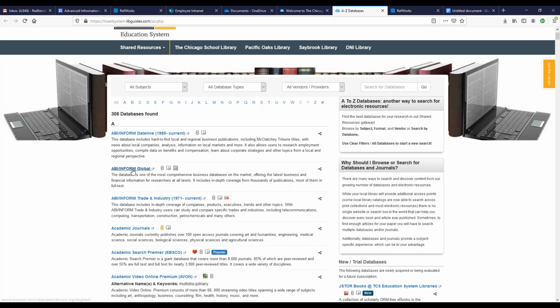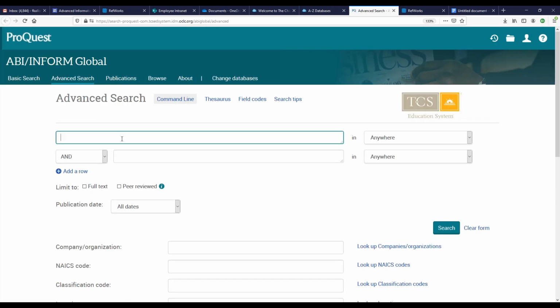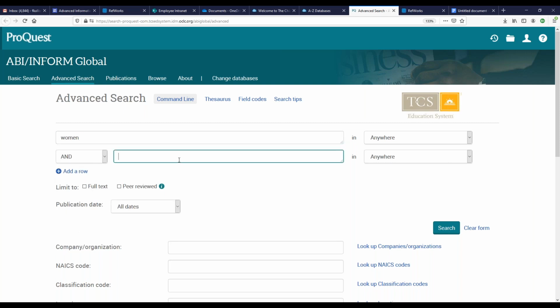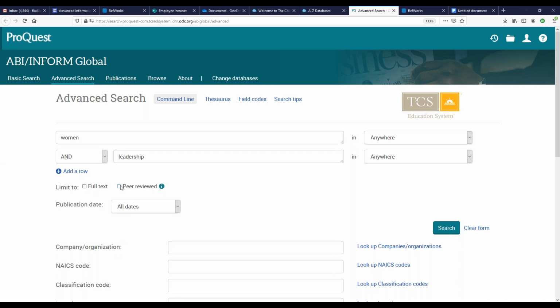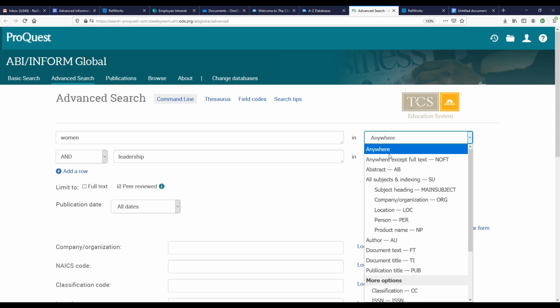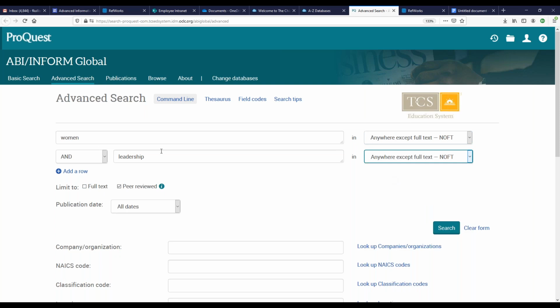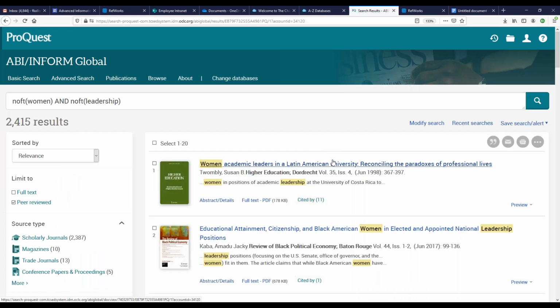So I'm going to pretend that I'm going to do some research on, let's say, women in leadership. This ABI Inform Global is a really great database for management, leadership, and business types of sources. So I'm going to go ahead and do a search. I'm going to do peer-reviewed. I'd probably add some additional keywords, but I'm just doing a demonstration, so I'll just go ahead and do a search, and come up with some results here.